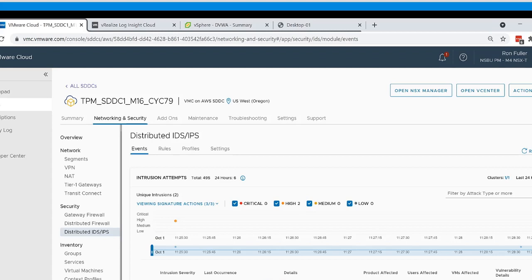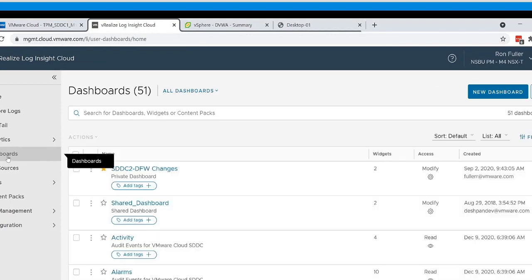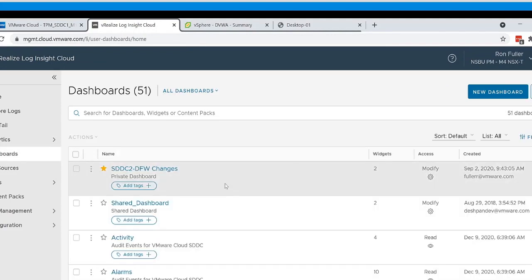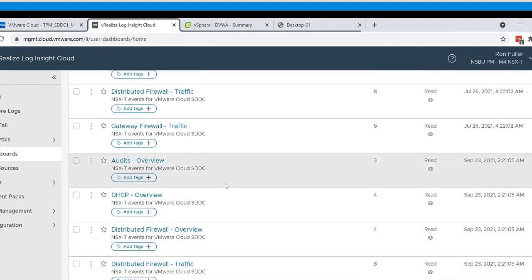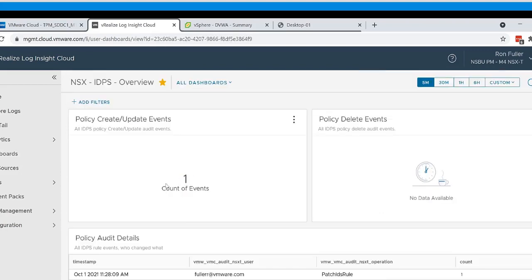So one of the things that a lot of customers will ask is, well, hey, how do I know that actually happened in my environment? For our VMware Cloud and AWS customers, we have Log Insight Cloud as an offering, and we've got a dashboard specific to IDS IPS that we can scroll down to, and we've got two of them. So we have the overview one, which will show our policy events. This is where we created the policy and then modified it.